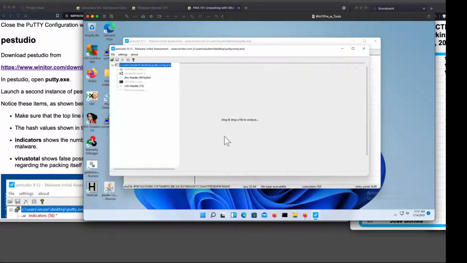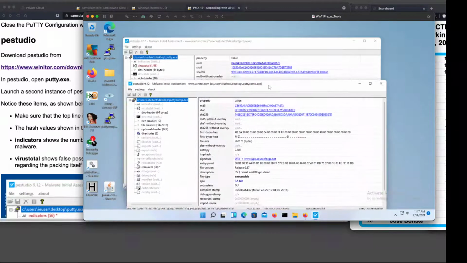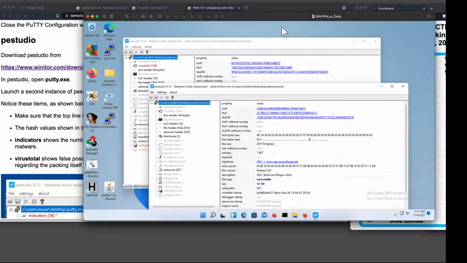All right, and now the hash values are of course different. Notice here it's got MD5 and SHA-1 hashes of the file. And of course, those are different for the two different files because they are different. In fact, one is half the size of the other.